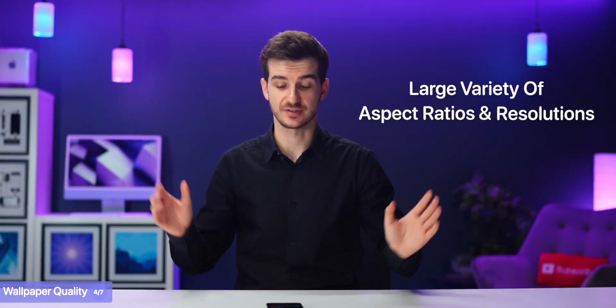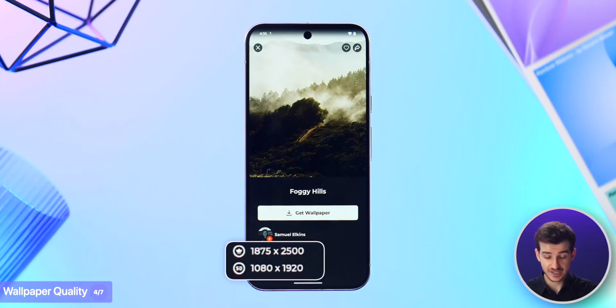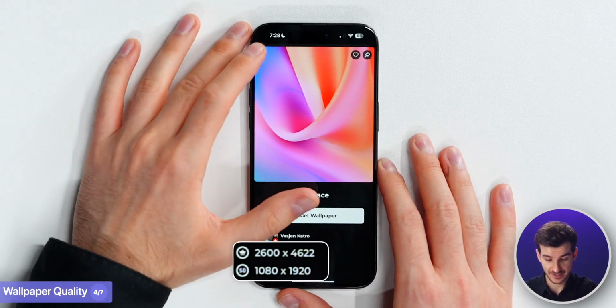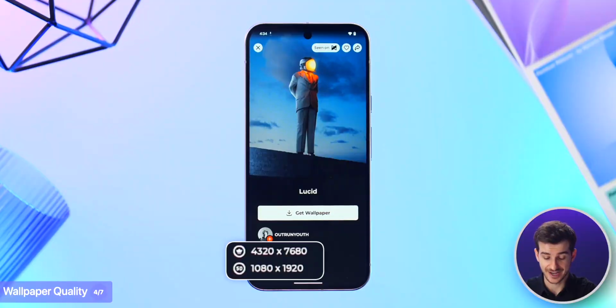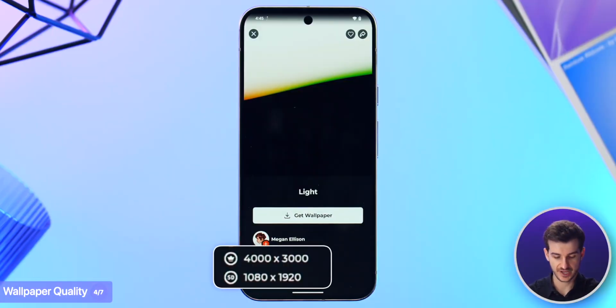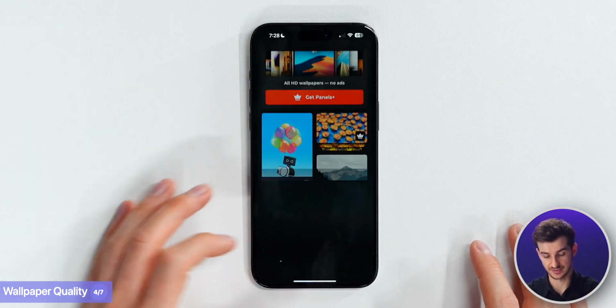So what about the quality of the wallpapers? We've also got very different approaches here. Let me start off with Panels. They've actually got a large variety of different aspect ratios and resolutions. Some are Quad HD, some of them are 4K, and there's also a couple of wallpapers that are even 8K. So they have a pretty good mix of basically everything, although the majority of them seem to be 4K with some exceptions.